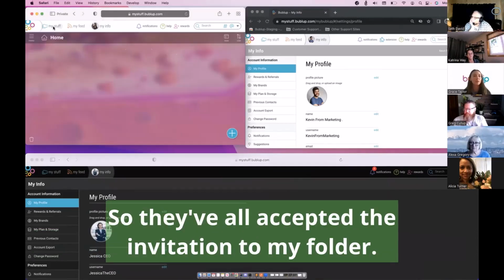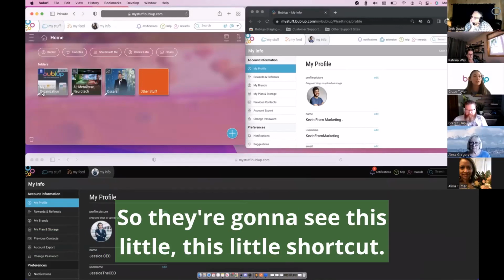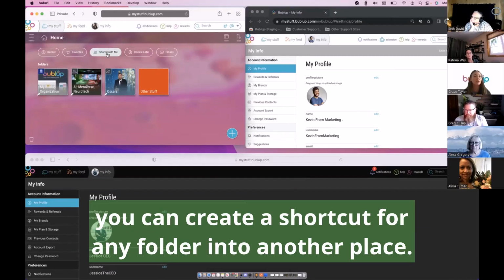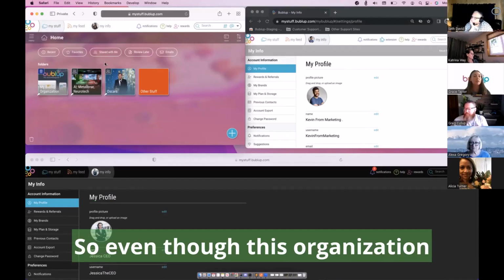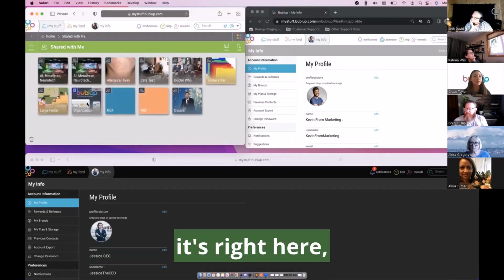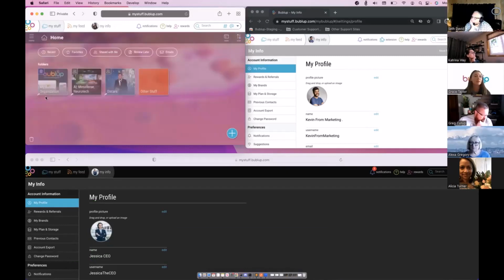So they've all accepted the invitation to my folder. So they're going to see this little shortcut. By the way, if you're not familiar, you can create a shortcut for any folder into another place. So even though this organization is technically in here, in "shared with me," I made a shortcut.